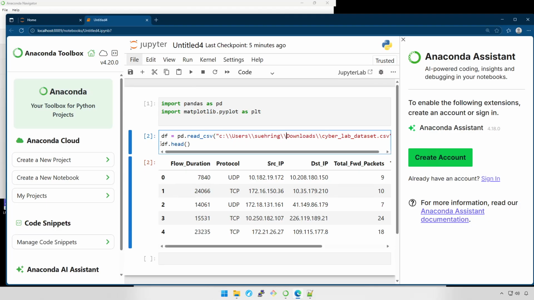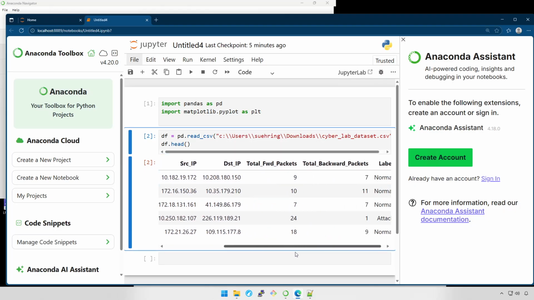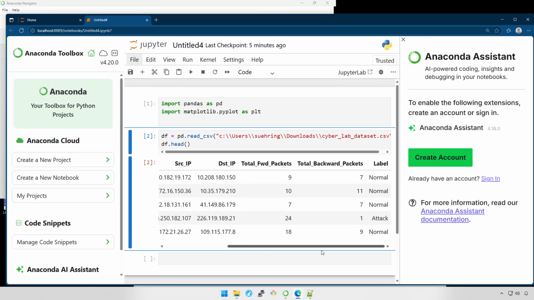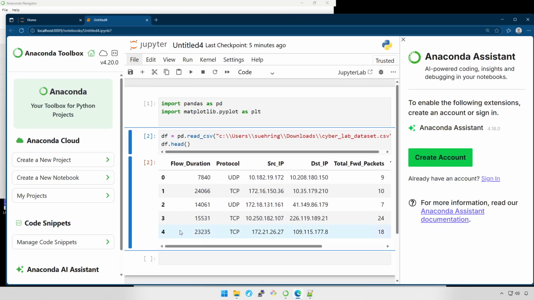All right, and so then we can see, thanks to the head function, we see 5 rows of that data. We see each one of the feature names there. We have the flow duration, the protocol, source and destination IP, total forward, total backward packets, and then also the label. And remember, we talked about supervised versus unsupervised learning in the lecture. And of course, then this would be supervised because we already have a labeled data set.